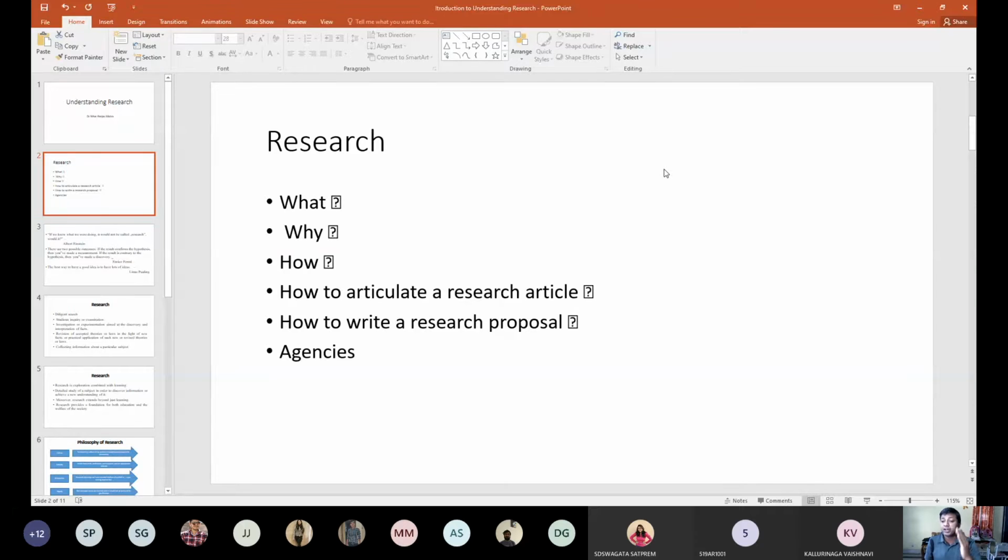Then the second question will come: why are you doing the research on this topic, this problem, and how is it different from other aspects? What is the significance? How is the problem you have taken for the study different from the earlier one? And then how you will do it: what methodology you will adopt, what techniques, what tools, and then how to articulate the research articles, how to write a research proposal. All these things will come.